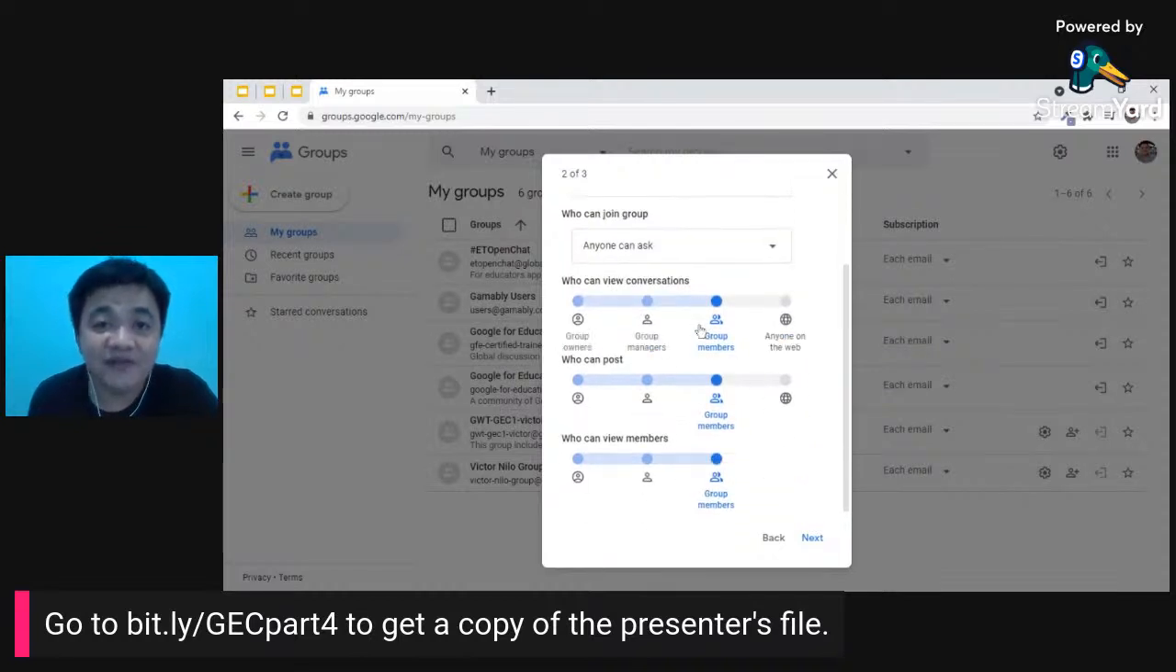And then here's the privacy settings. Who can view conversations? So once the group is already created, who will be able to see the conversations in that group? So I'm not going to select anyone on the web because I would like to make it private to my group members. Who can post? Only the group members. Who can view members? The group members also. But if you like, you can also change it to group managers.